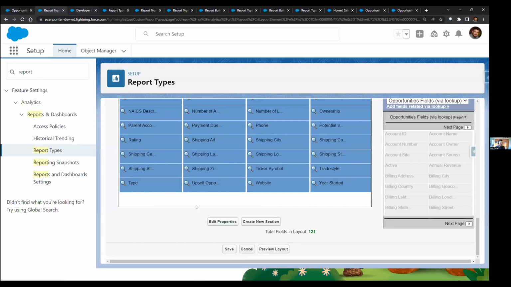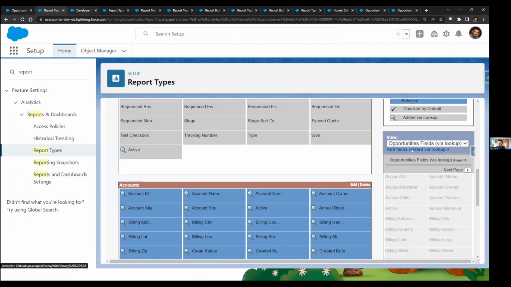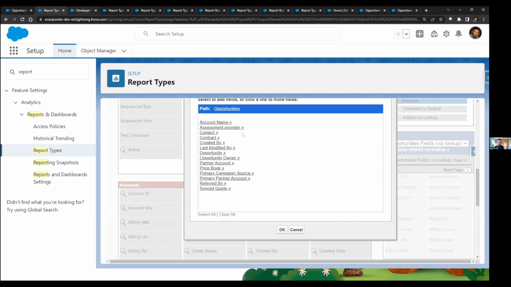And the blow your mind sort of power here is you can relate up to 60 objects? Yeah, so up to 60 unique objects can be referenced in your custom report type. So you can really use this add fields related via lookup to spiderweb your way through your org to bring in all the relevant information you'd like to reference in your reports.